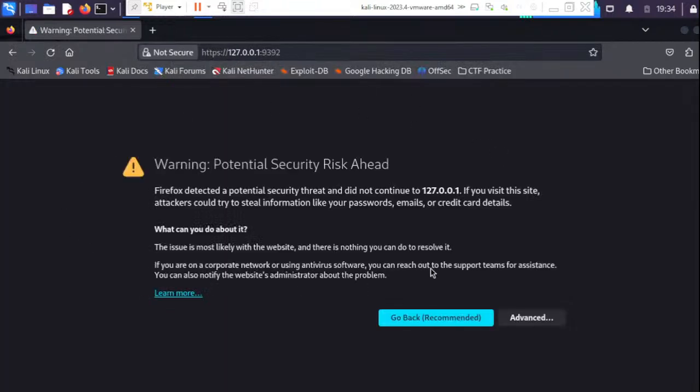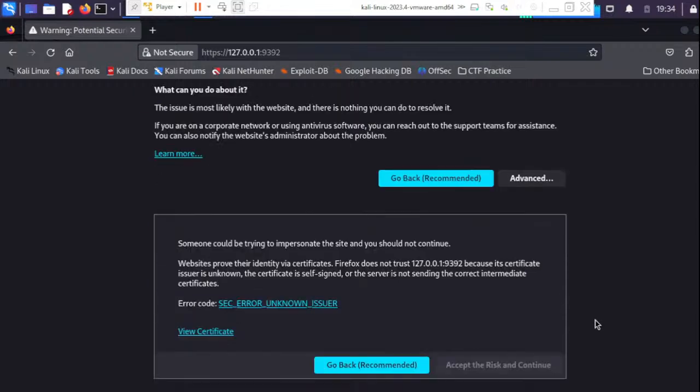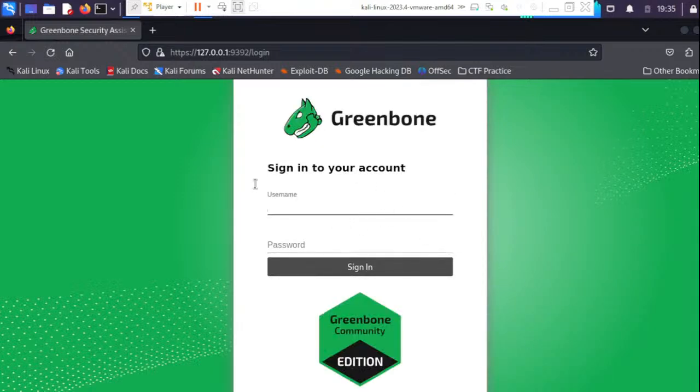So just like with Nessus, you will get a warning here, that is, potential security risk. So you have to choose Advanced, again accept the risk and continue, and then over here you can see you got the login page.